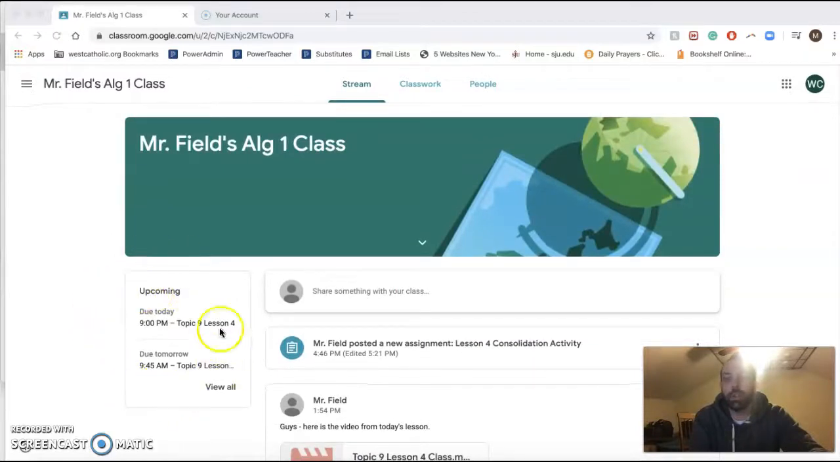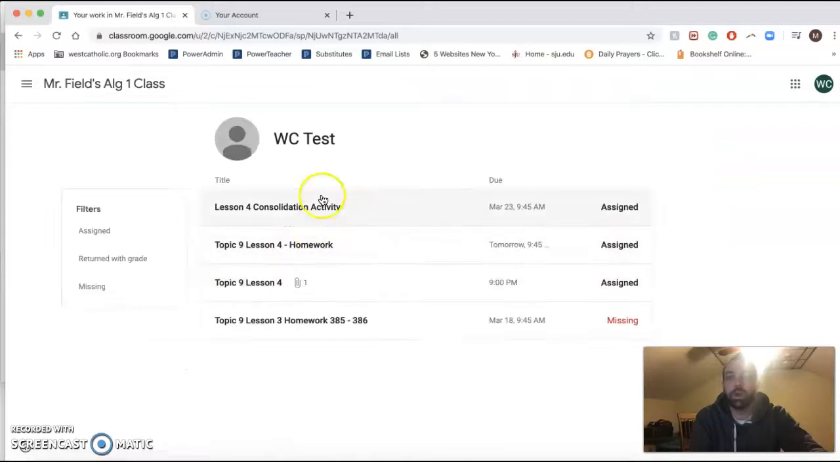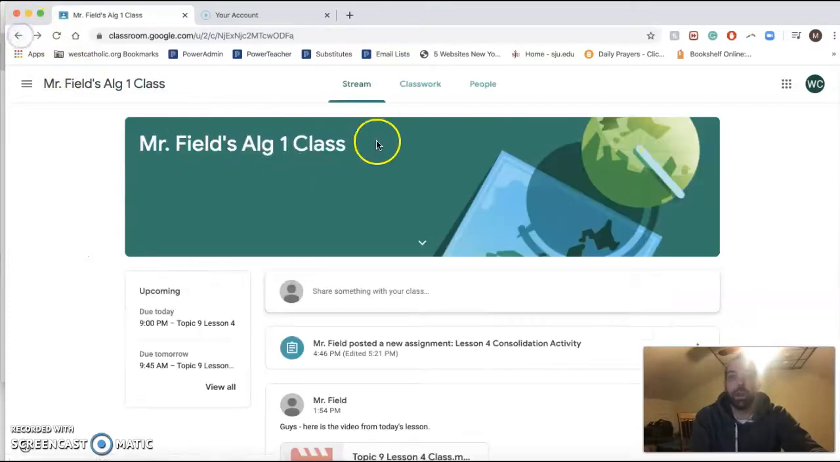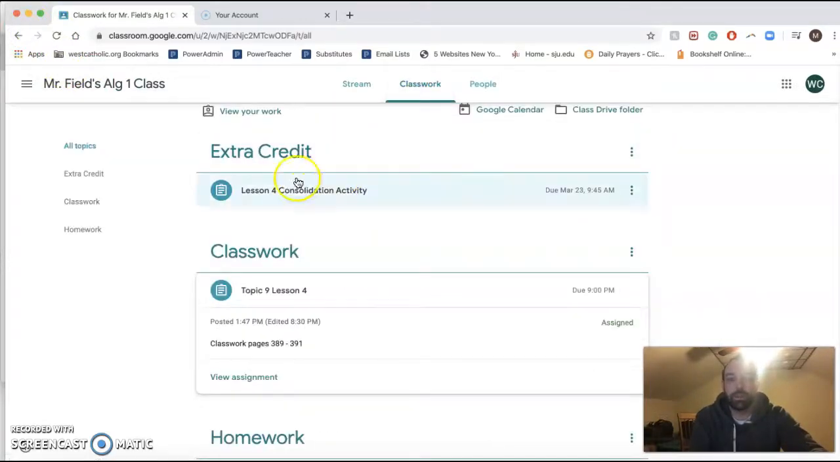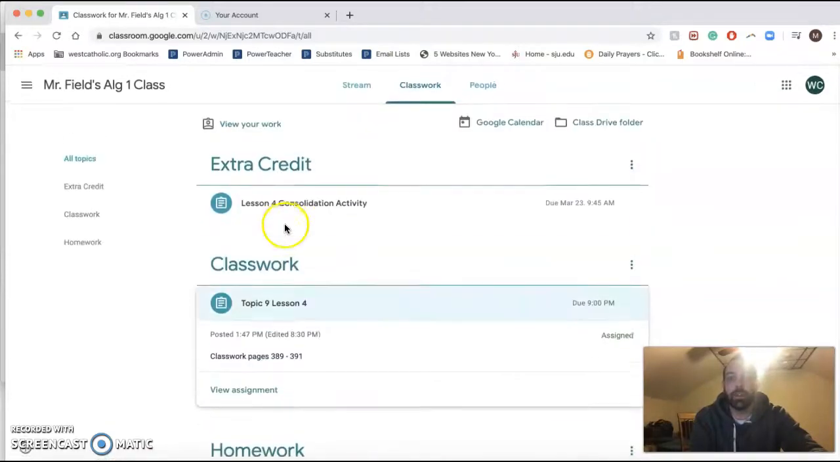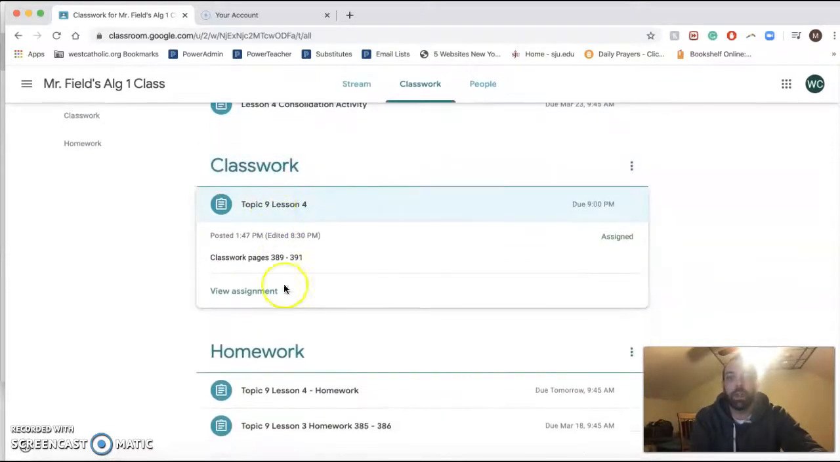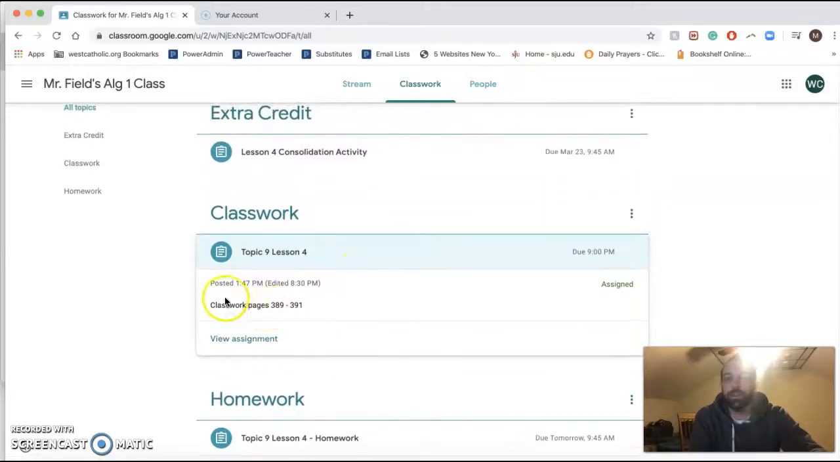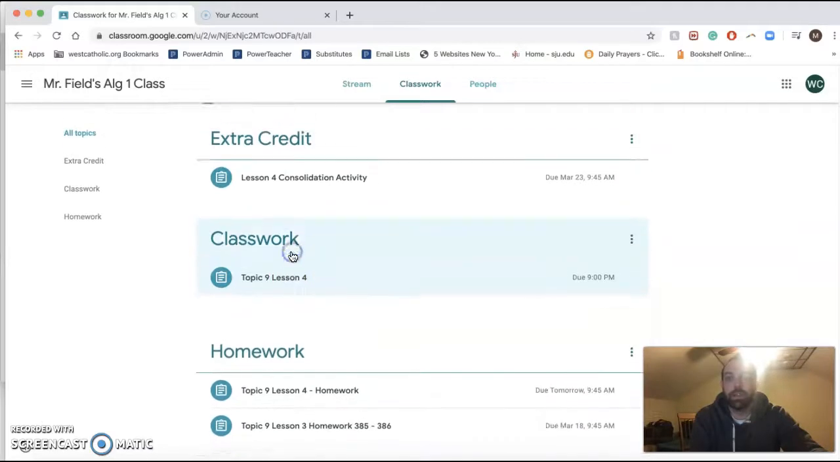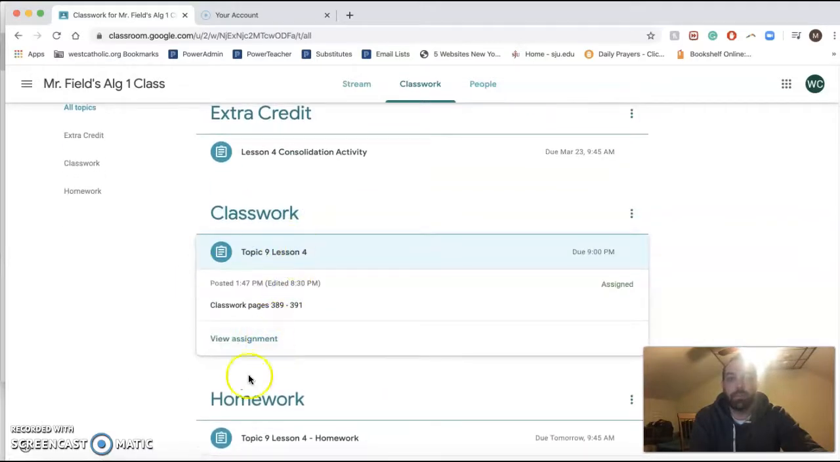Over here on the left-hand side, there's some upcoming, because I put in due dates and times on assignments. So you can click view all to see those as well. And it'll pop up and you can look at them and click on them that way. Or another option is hitting this classwork option, and you'll see I created different categories: extra credit, classwork, and homework. So right now we're looking for the classwork, and there's a detail that's saying what pages they are. You go ahead and click on that to drop that down.